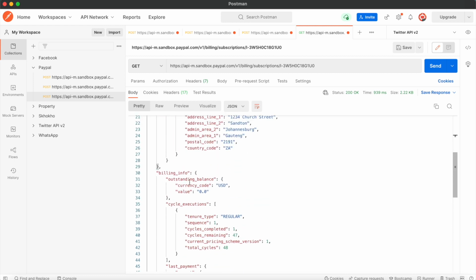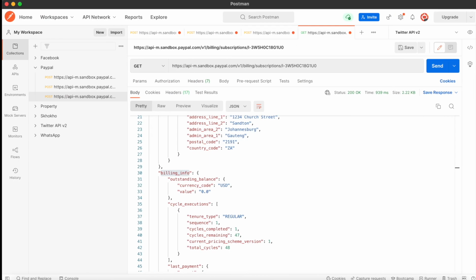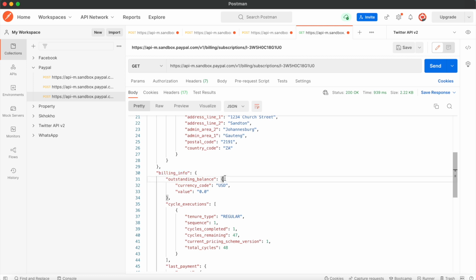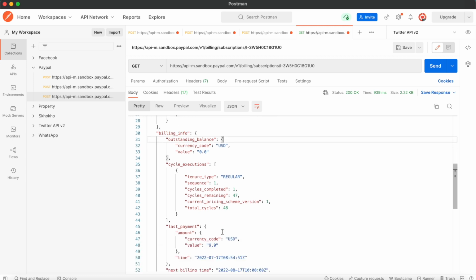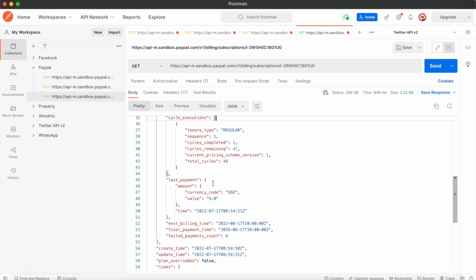Okay, so if we get billing info, so if we get subscription, if we get r.text, then we get billing info. So this is the first object in there, and then this is the next one. Cycle executions is a list. That's the last payment.